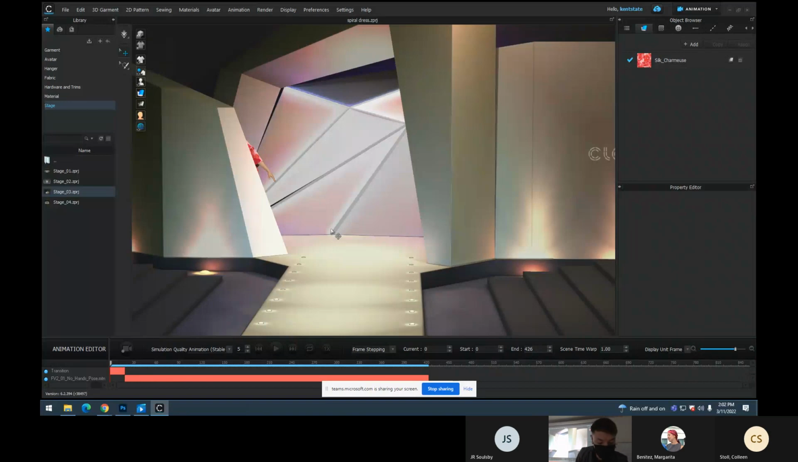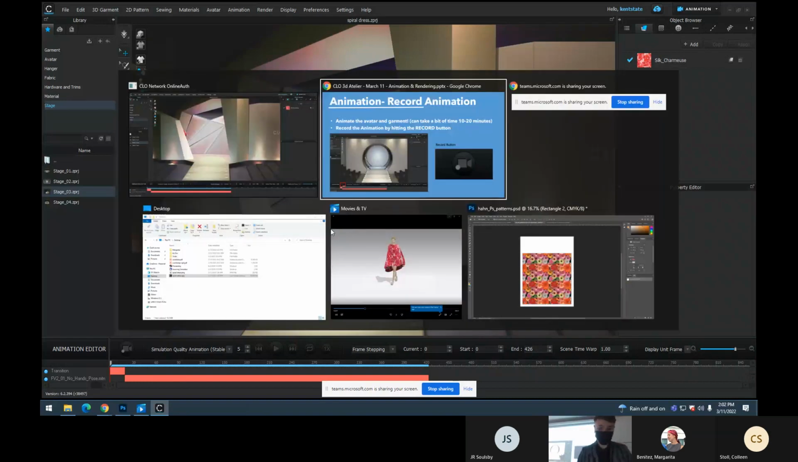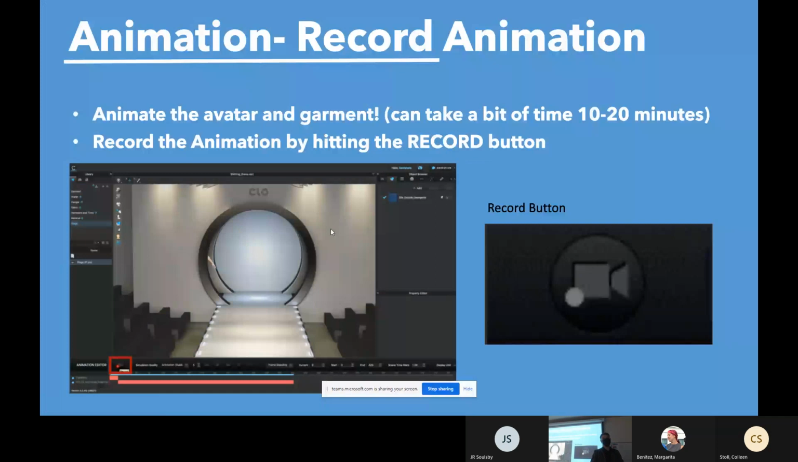So what we're going to do now is we're going to go ahead and bring it on over. So recording animation. To animate the avatar and the garment, you're going to have to hit the record button. Now, mind you, this can take quite a bit of time, especially depending on the complexity of your garment. So we'll see how long this ends up taking, and hopefully it's not too long, but during that time, we'll come around and help everyone out and see where we're at.